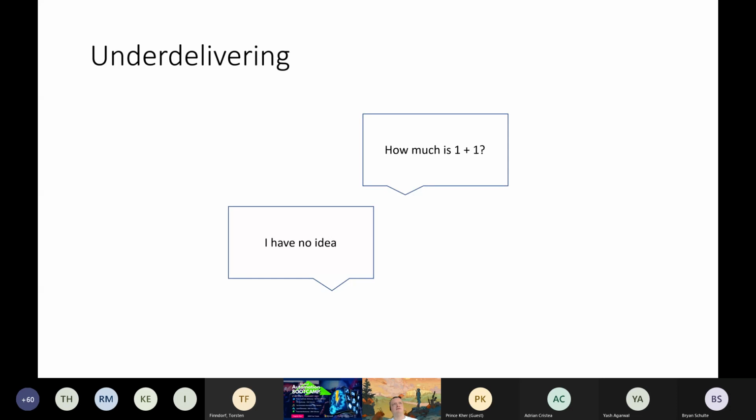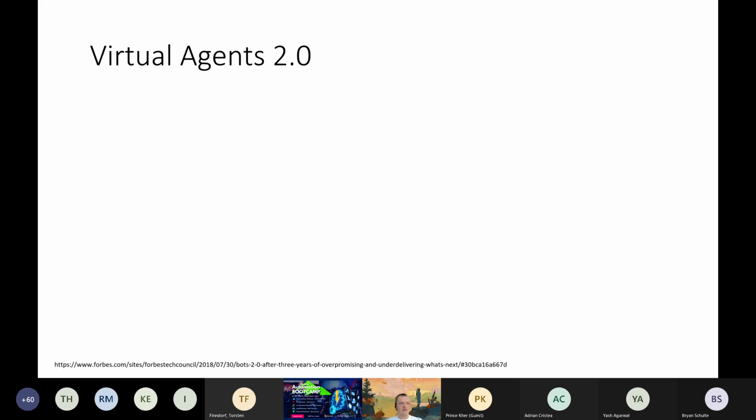And I remember around 2018, people started to notice that chatbots had been overpromised and we should do something about it. I think it was an article from Forbes, as you can see at the bottom. They said, we're now going to call it virtual agents 2.0, because 2.0 is always better than the first batch, of course, because everyone has been lying to you in all those fancy articles that you buy from Gartner or whatever.